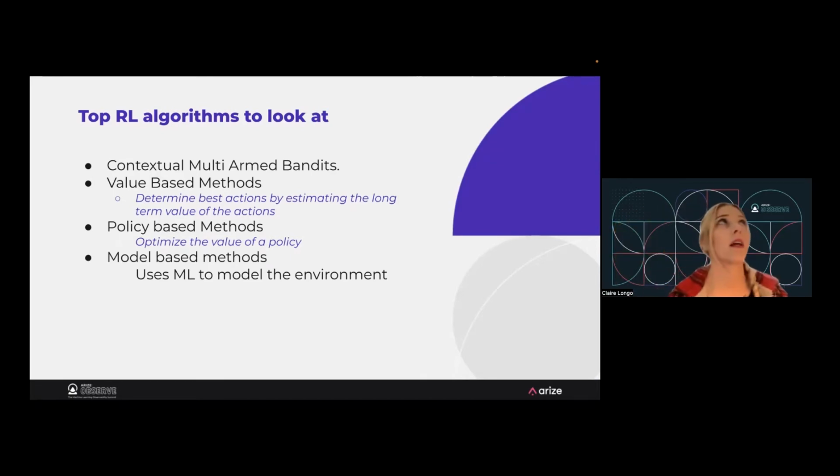I like to think of it as multi-arm bandits are to reinforcement learning as linear regression is to machine learning. It's a very simple algorithm. It's a great place to start, and it works surprisingly well for many complex problems. And when I start there, it's often where I end up just stopping because it works so well.